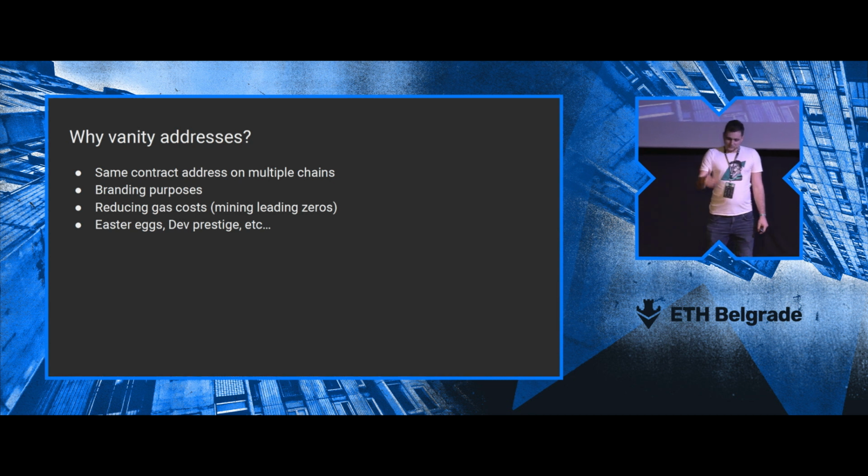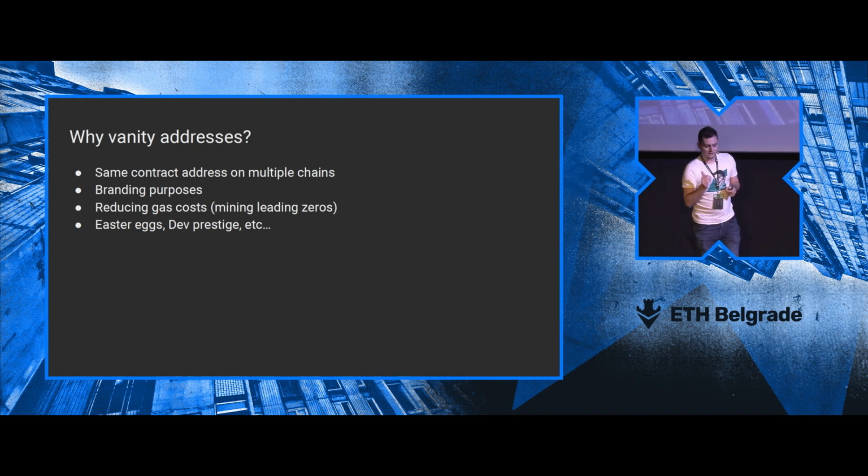Then reducing gas cost. This is actually really common, especially in the MEV world. They tend to deploy contracts with a bunch of leading zeros, because when you interact with a contract with a bunch of leading zeros, that can actually cost less gas. In calldata, zeros cost less than non-zero values, and when you combine multiple zeros, it can reduce your gas cost slightly. And finally, Easter eggs, dev prestige. Finding vanity addresses is an extremely heavy process, so devs tend to brag about how good they are because they mined that specific address.